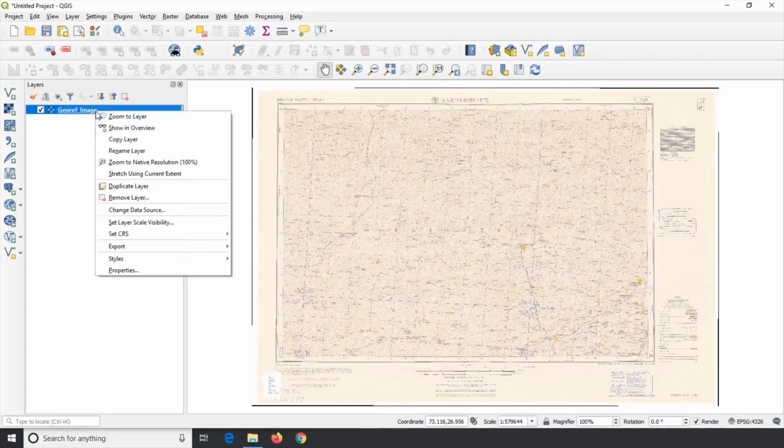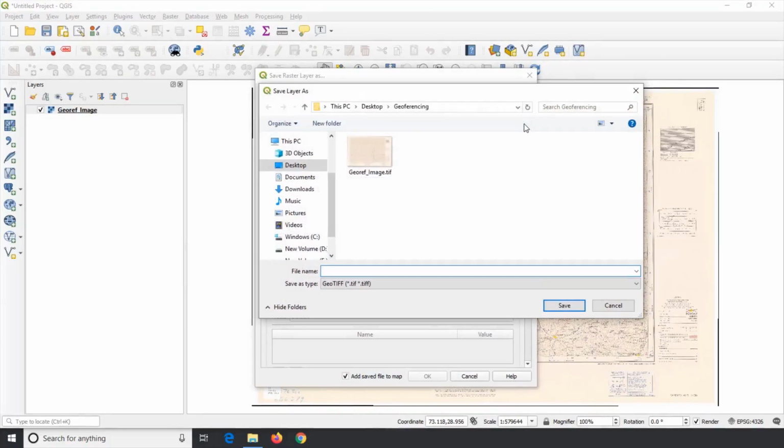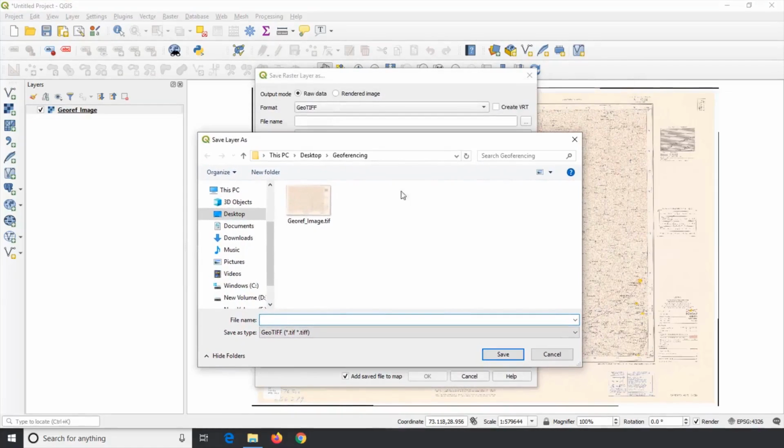To define projected coordinate system, right click on the layer and click on Export followed by a click on Save As. Click the Browse button at the right side of file name to save the projected map. Go to the specific folder where you want to save. In my case, I go to folder Georeferencing on desktop and save the file with the name pro_image.tif. Here, .tif indicates the file format in which our data will be stored.